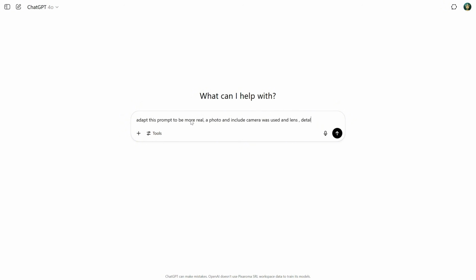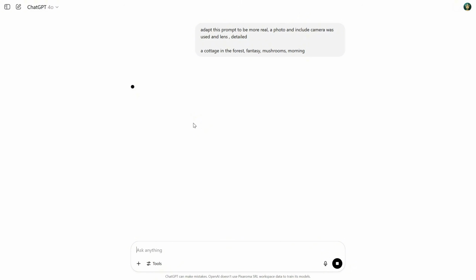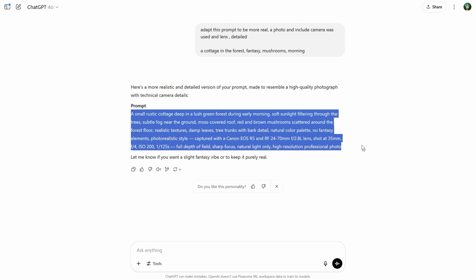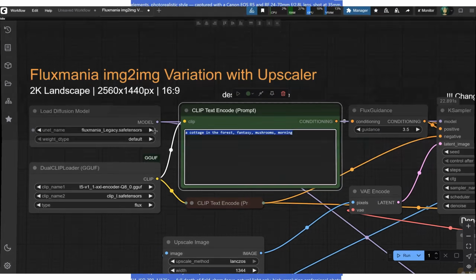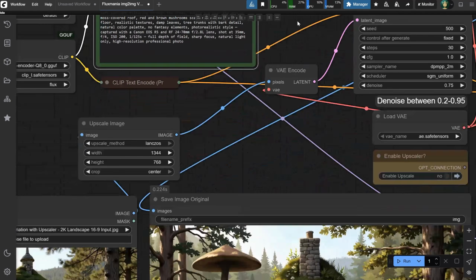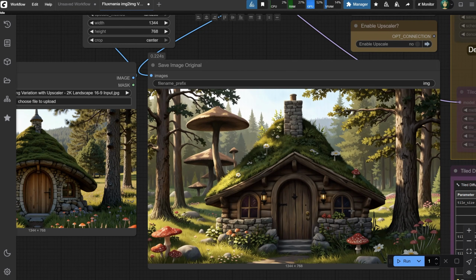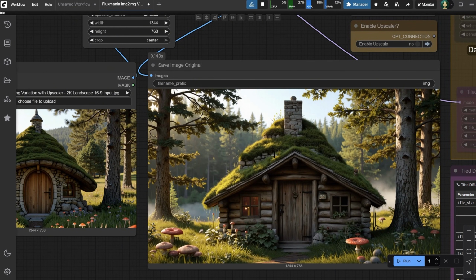I asked ChatGPT to adapt the prompt to make it more real, like a photo, and include the camera it was taken with and more details. It gave me a long, detailed prompt that works great with Flux and Fluxmania models. Since the seed and settings are fixed, you can see how important the prompt is and how different the result looks. Let's run it. And the result is this one.